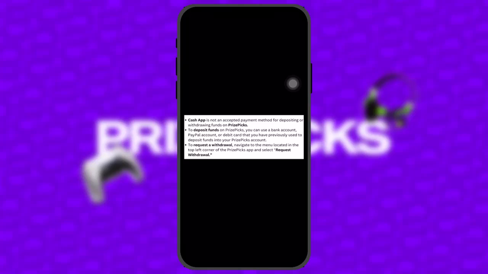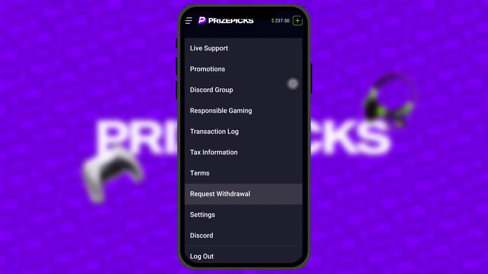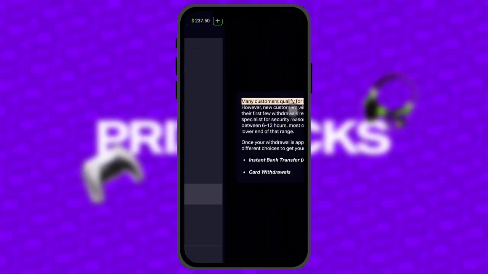To request a withdrawal, navigate to the menu located in the top left corner of the screen of the PrizePicks app and then select Request Withdrawal. So what you need to do is open up your PrizePicks app and then simply tap on the three horizontal bars on the top left corner of the screen, and you will see the options, and among them you will see the Request Withdrawal option. Simply tap on it and follow the on-screen instructions to successfully withdraw the amount that you have selected.